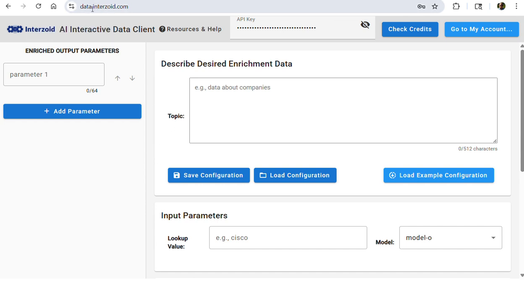So quickly we go to data.interzoid.com, and you will need an API key. You can get a trial key at interzoid.com because behind the scenes this is using an API, and that's how usage is tracked. And if you ultimately become a customer, then that's how the billing would take place. So in this case, what we need to do is describe exactly what it is that we want to get or do with some data.